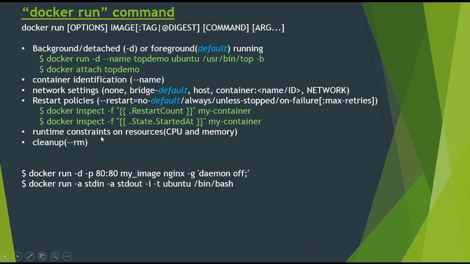We have runtime constraints on a resource. We can also specify how much CPU and memory the container should use. Apart from that, if we have done everything, then we can also clean up with the hyphen rm command.